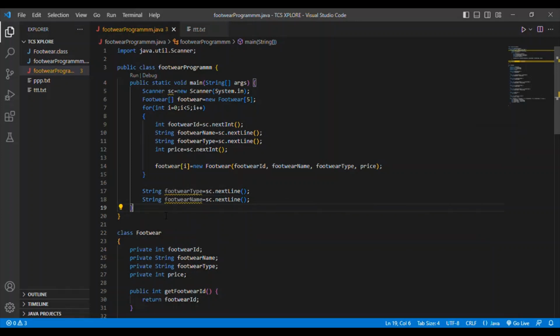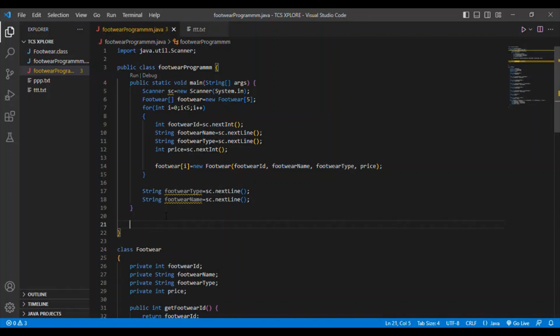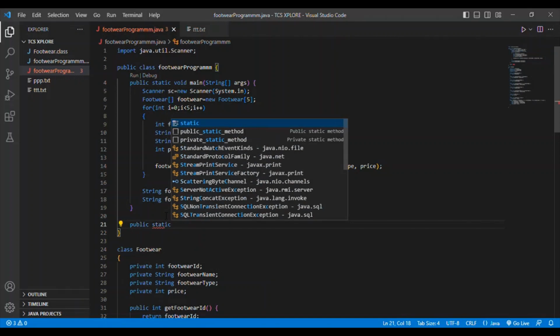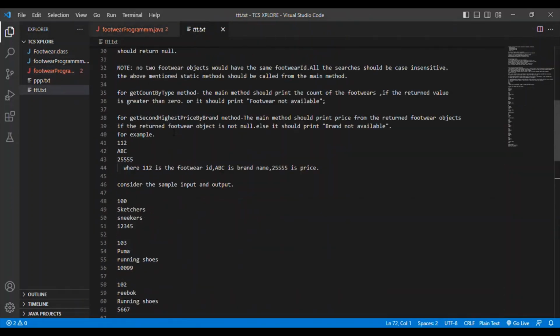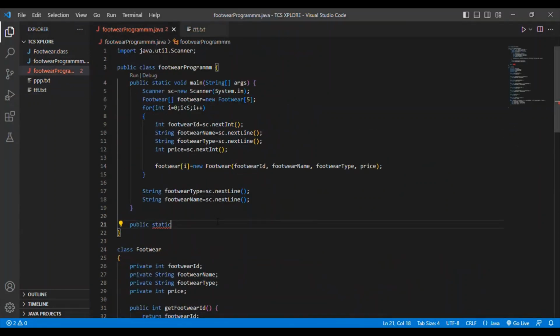Okay, then we want to declare a method. From now only the real logic building program starts. So from now you want to apply your brain and start doing the particular coding practice. Now it will be very interesting, if you practice daily. So now I am putting an access specifier as public, and the method should be static as mentioned in the question. See here, implement two static methods.